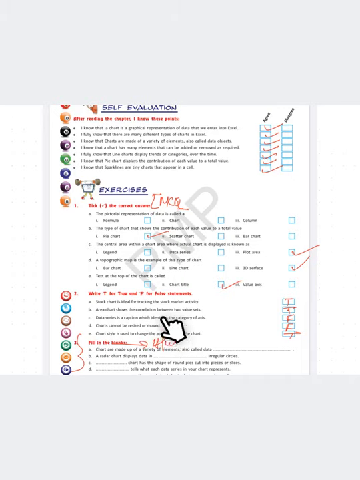Data series is a caption which identifies the category of the x-axis. The answer is false. Charts cannot be resized or moved. The answer is false. It can be resized as well as moved by the mouse. Chart style is used to change the appearance of the chart. Yes, it is true. So the answers are true, true, false, false, true. Okay? True, true, false, false, true.